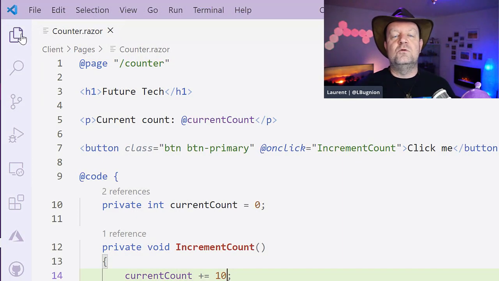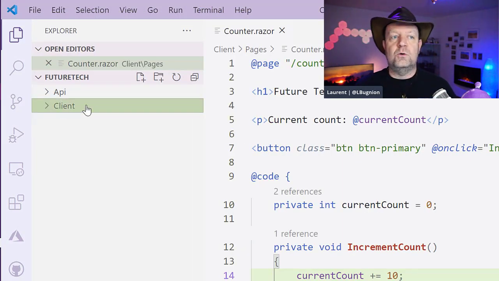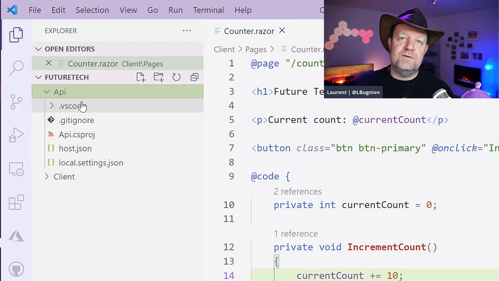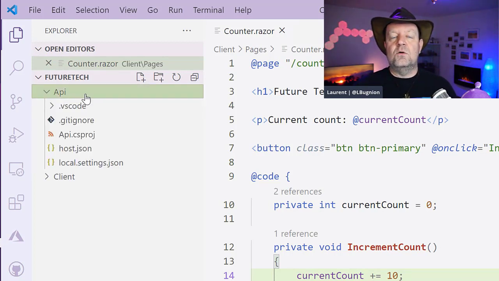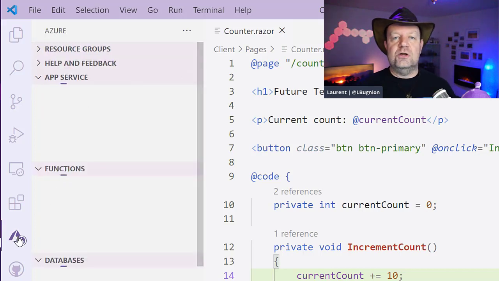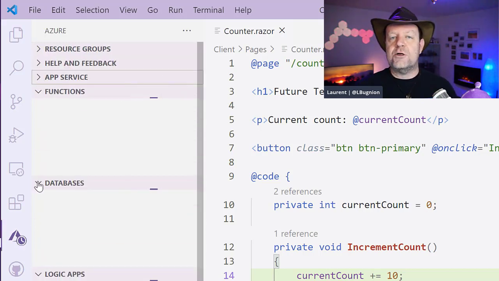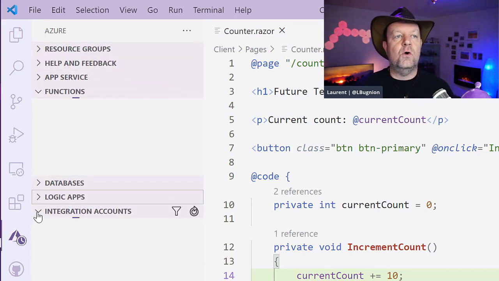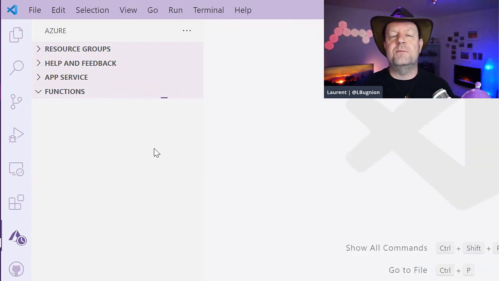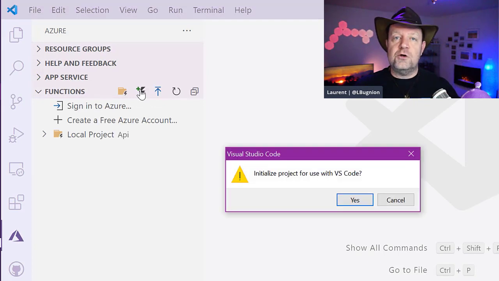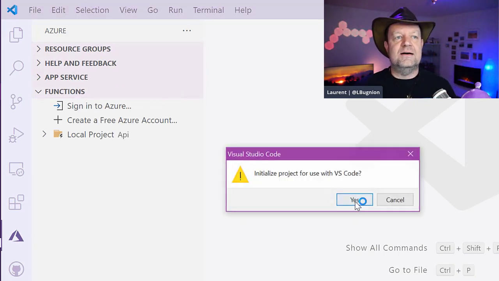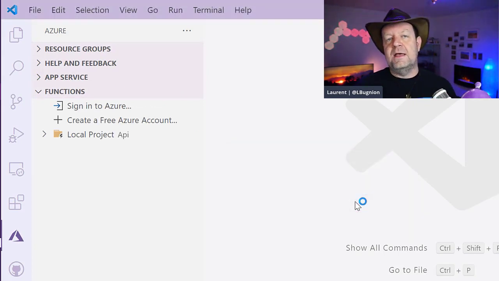I can go back into Visual Studio Code, and now I see I have a new folder. And this time, this is a server-side application. So let's go into the Azure extension. You need to install that if you want to do Azure things in Visual Studio Code. You can install that directly from the extension tab. And then I'm going to go to the functions section here and create a new function.